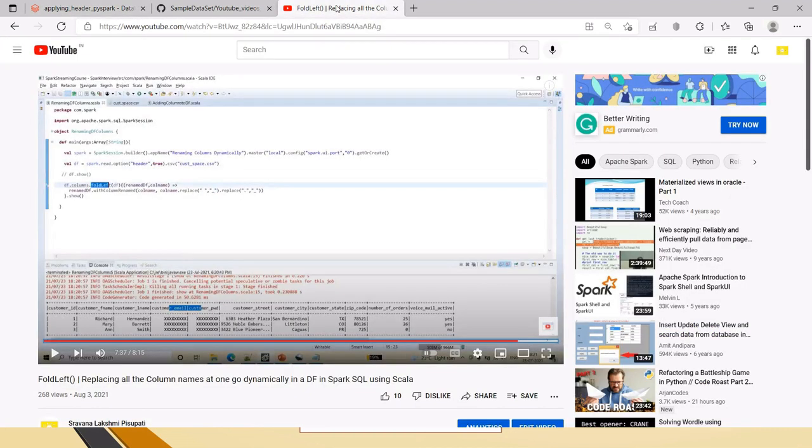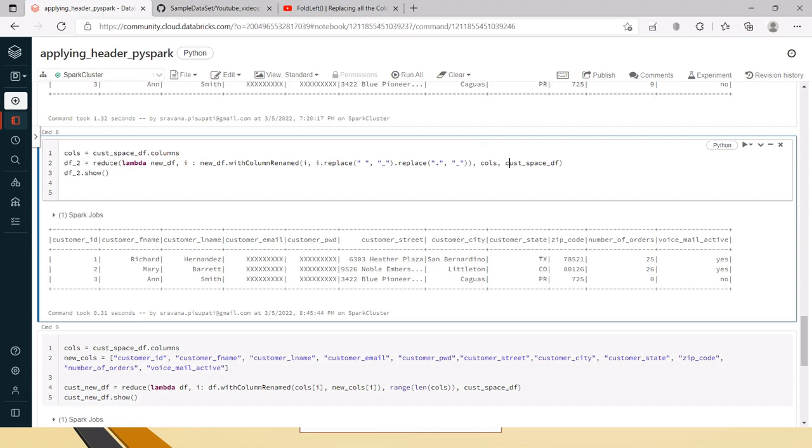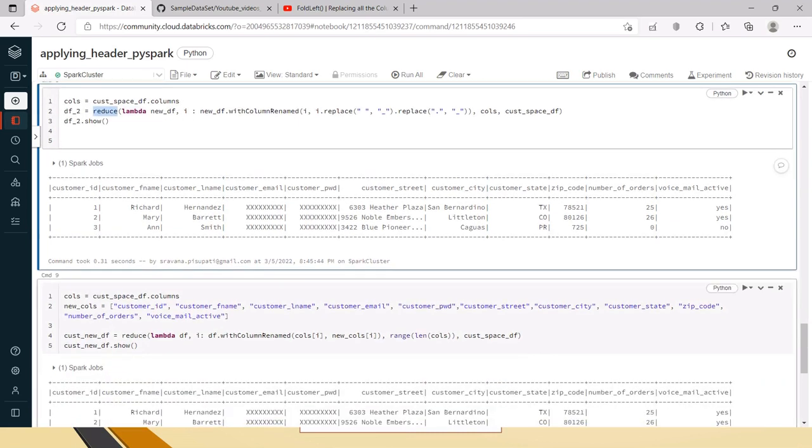The same we can do using foldLeft in Scala. I have already done a video using Scala. So now this is using PySpark, and we can use the reduce and lambda function combination. And let's say if you wanted to change only the delimiter, you can use this way.